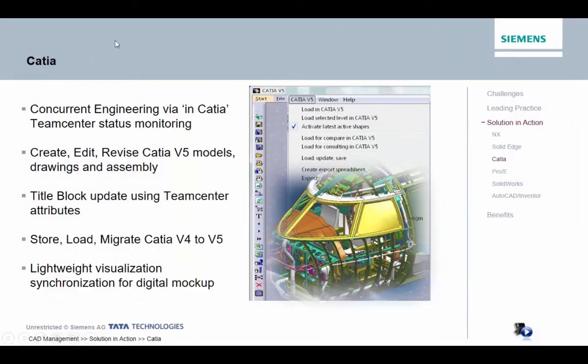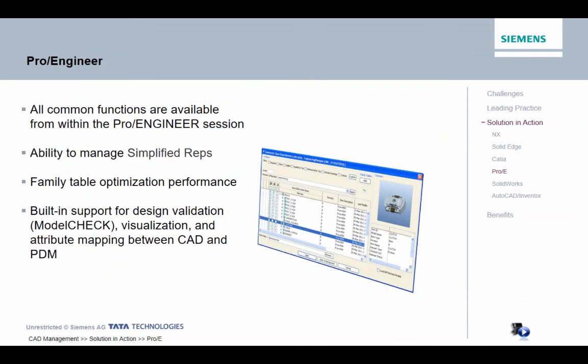Okay. Moving on to Pro Engineer or Creo. Again, all the standard functionalities we have seen so far are available with Pro-E or Creo too. On top of that, we have the ability to manage the simplified reps, and we have the family tables optimized for performance inside Pro-E. So let me show you a quick demo of that so that you can get a quick look and feel of how the integration works.